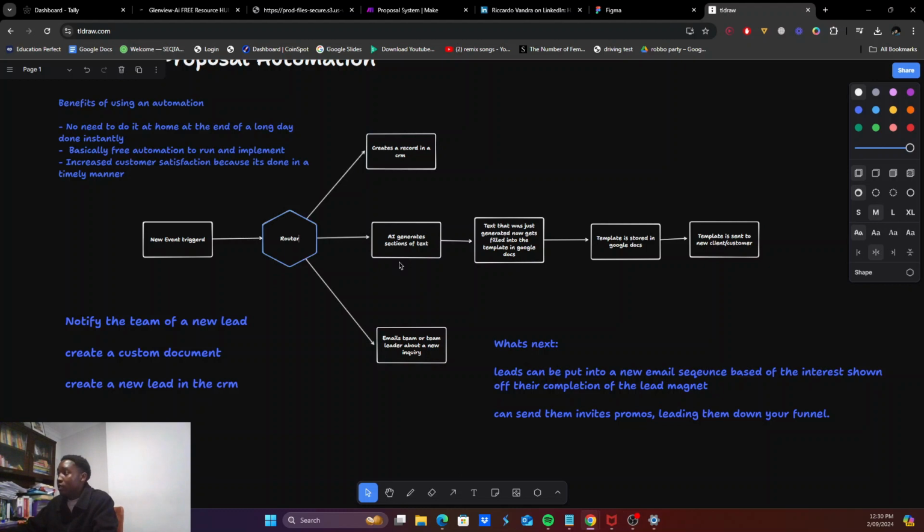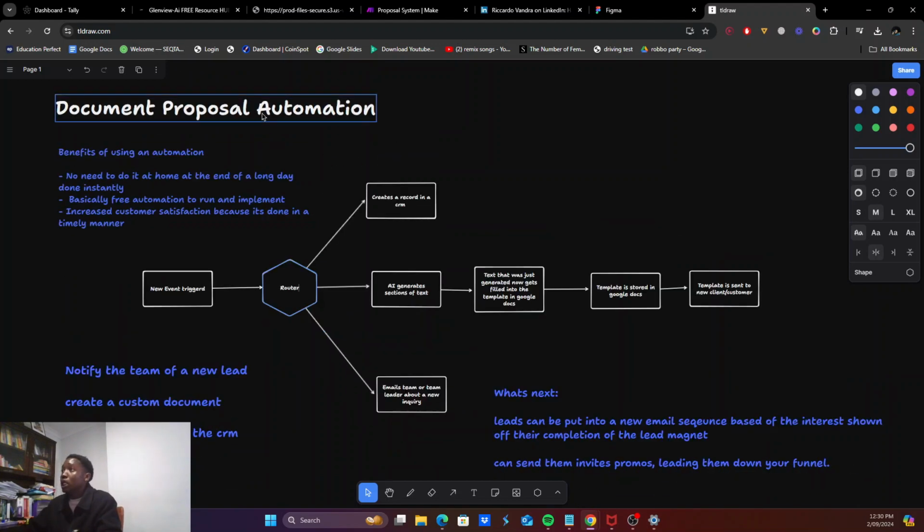So it creates a new CRM entry. AI generates sections of the text in the document. That text is then put into a Google Docs template, and then the words are filled in there. The template is stored in Google Docs, and then we send it out to the customer, and the team gets an email about the new lead that they just got. So let's get into it.